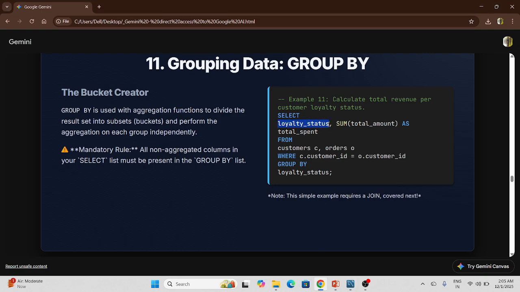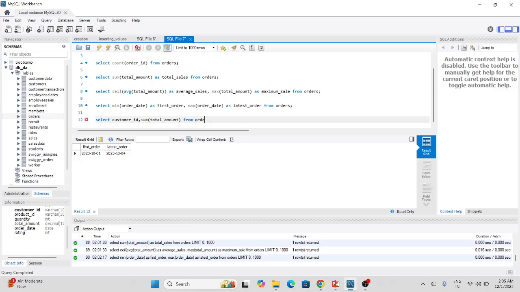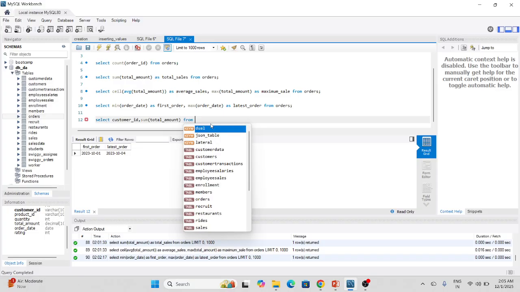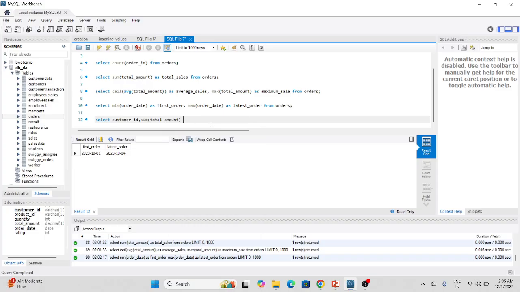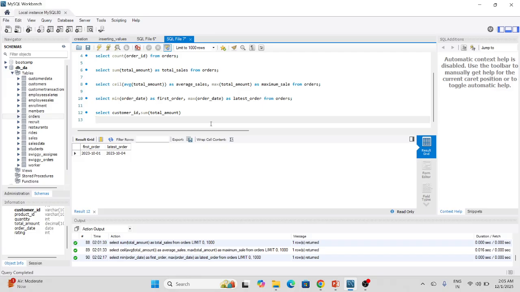They are going to get the loyalty status and sum of total amounts. Here I'm going with customer id and sum of total amounts. We can see how much a customer has spent, okay. We are going to get that too. First let's get this too, okay, from, customer id and sum of total amount, okay, from customers C join orders O, okay.